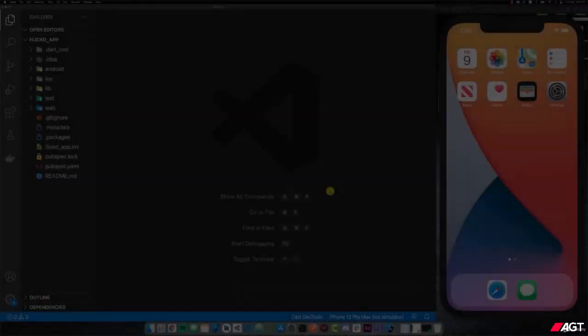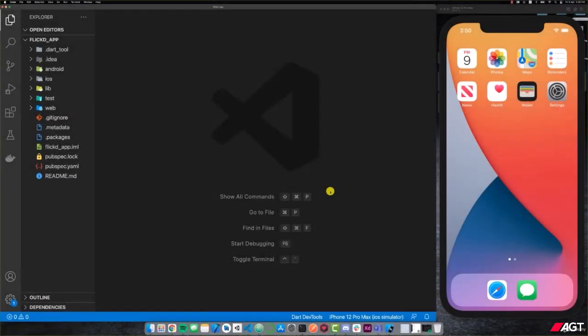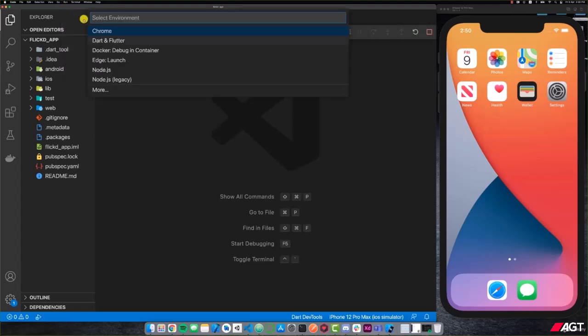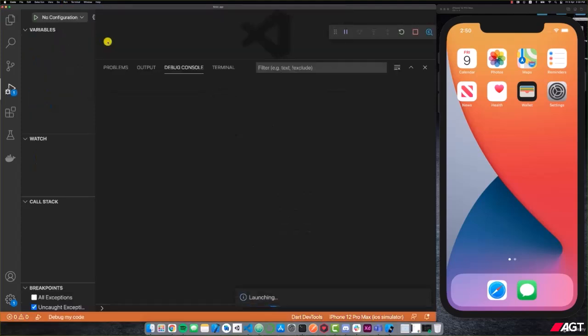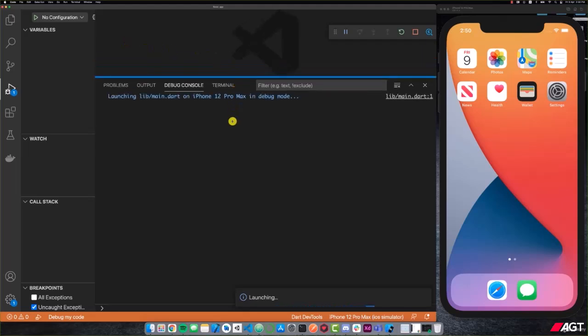Okay everyone, so the simulator is up and running, and the last thing that we need to do is go here. We're going to click on the run in the top section, and we're going to click on start debugging, and from there I'm going to select Dart and Flutter for the environment type, and now we're just going to wait for the magic to happen.